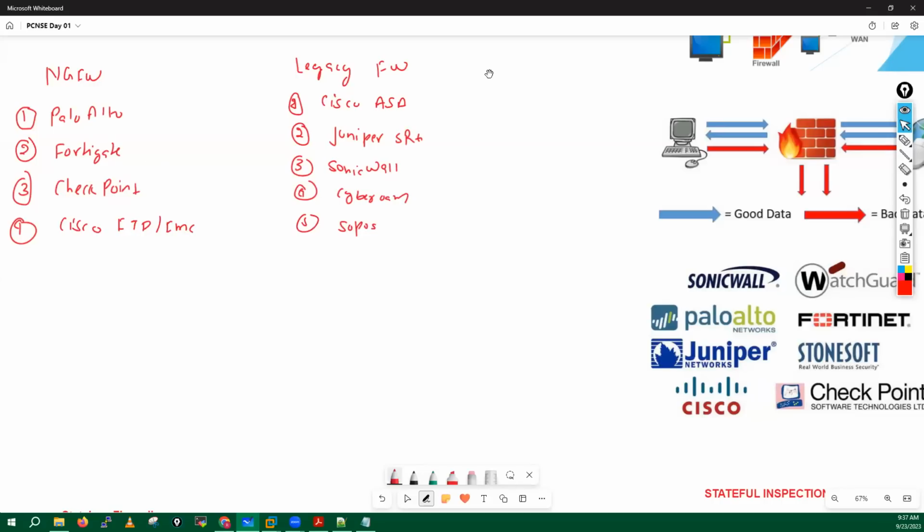The major difference between next generation firewall and legacy firewall: your next generation firewall can process the traffic at layer 3, layer 4, and layer 7. Your legacy firewall is only able to control the traffic on the basis of layer 3 and layer 4 information. That's the major difference.